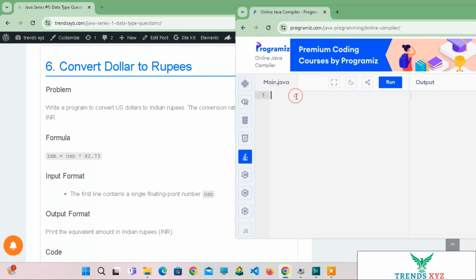Now let's code it. First of all, we have to create a class. Now we have to give a class name. The class name can be anything. So, DollarToRupees. Now we have to create a main method, that is public static void main and String arguments. The main method is always enclosed in the main class.